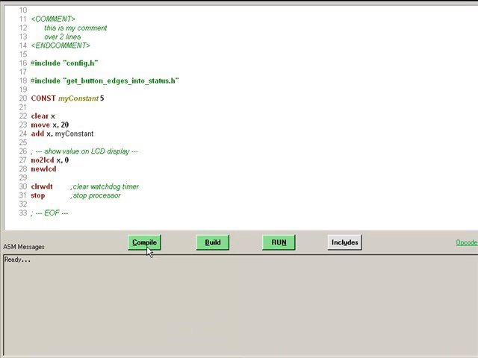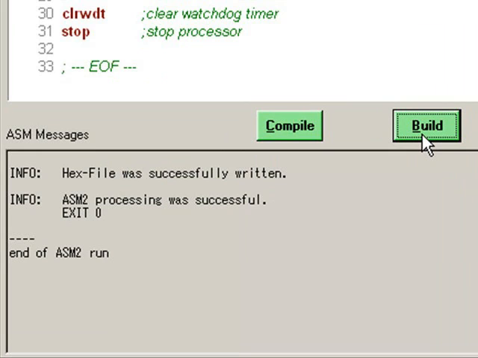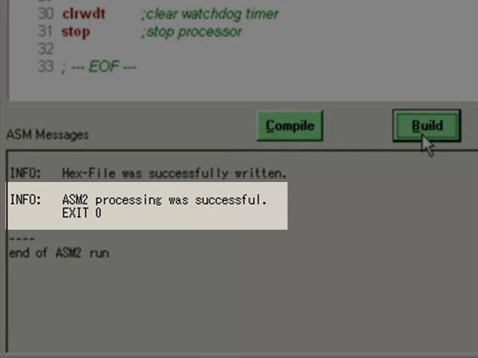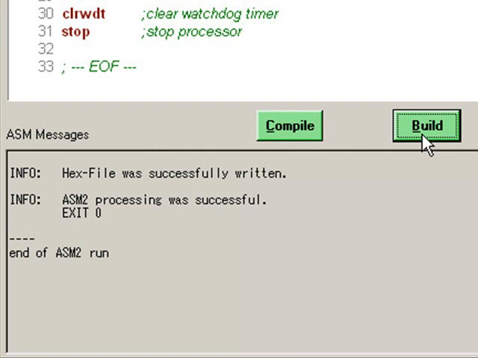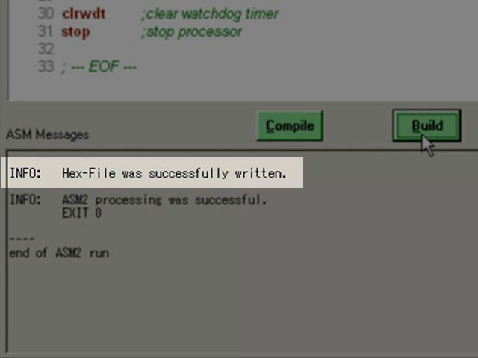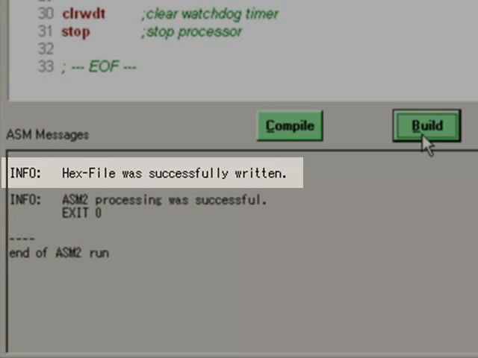So now we are ready to compile and build a program, which is simply done by clicking the 2 buttons Compile and Build one after the other. The button Run combines the 2 steps in only one. In the message window you can see the messages from the assembler. If the exit codes are 0 and the message ASM1 respective ASM2 processing was successful, everything is fine. In this case the corresponding hex file is generated, which is also set in the message window.